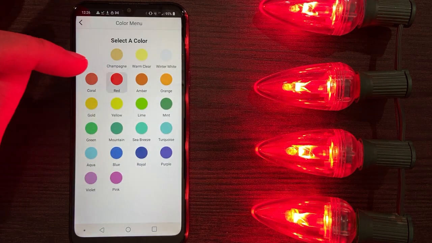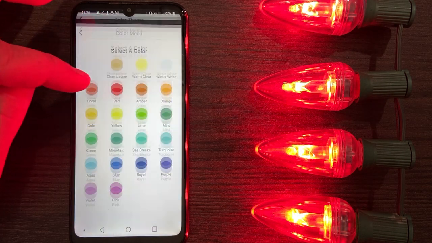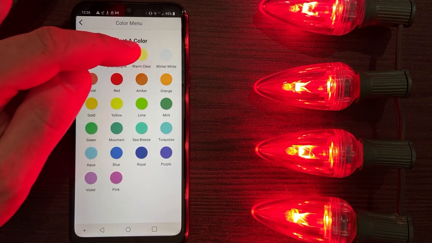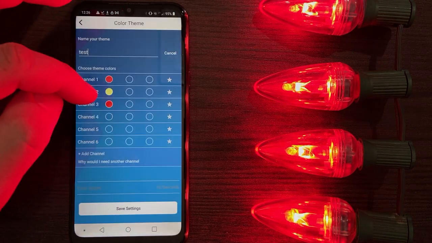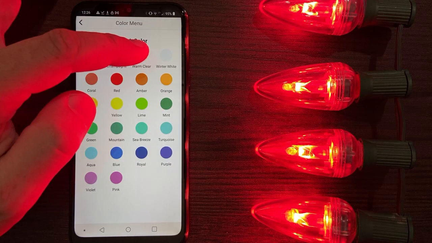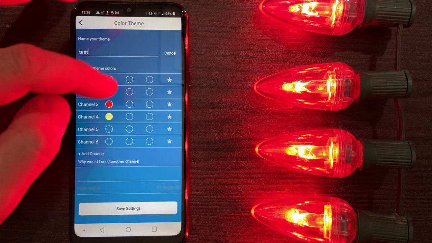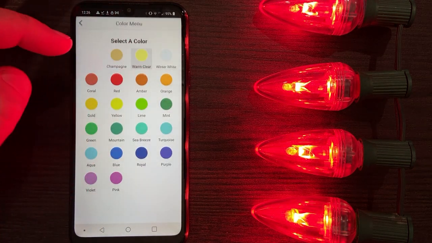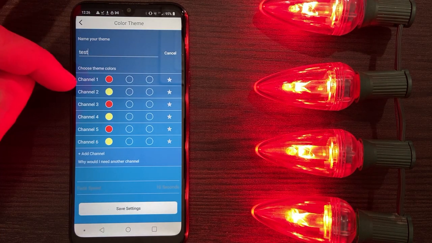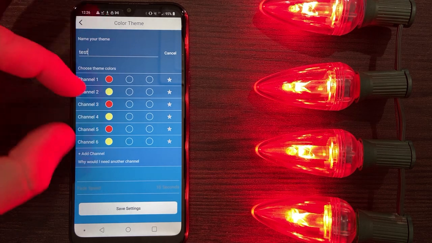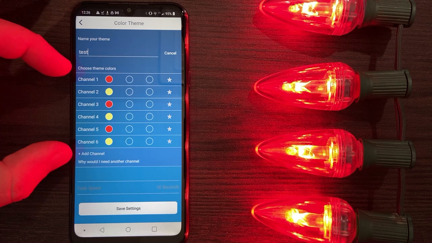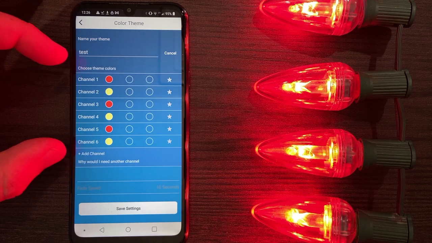So let's create our first. Let's do red. Let's do warm. Let's just do like a candy cane theme here. It's red, warm, red, and warm. So that's how the panel or the channels are going to go on the roof line. If we were to save it, then that's exactly what it's going to do.